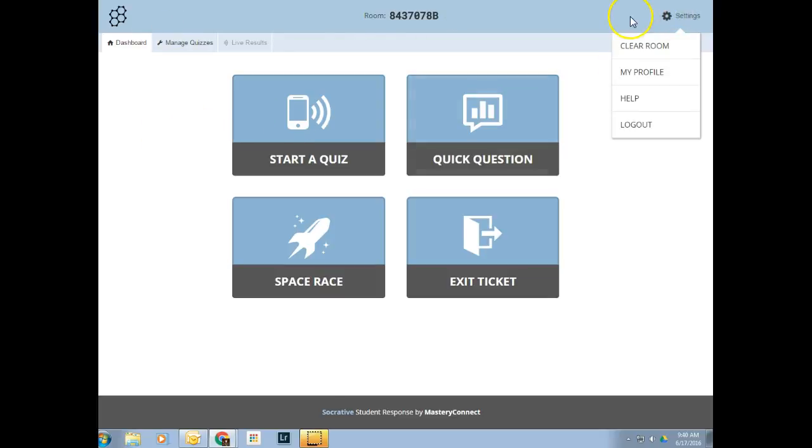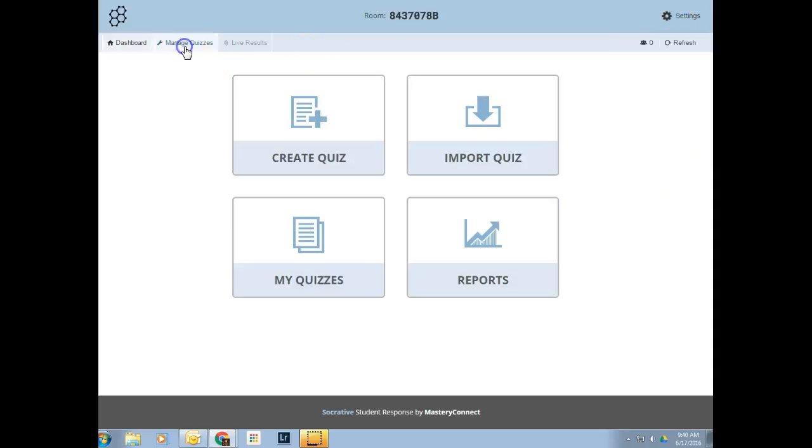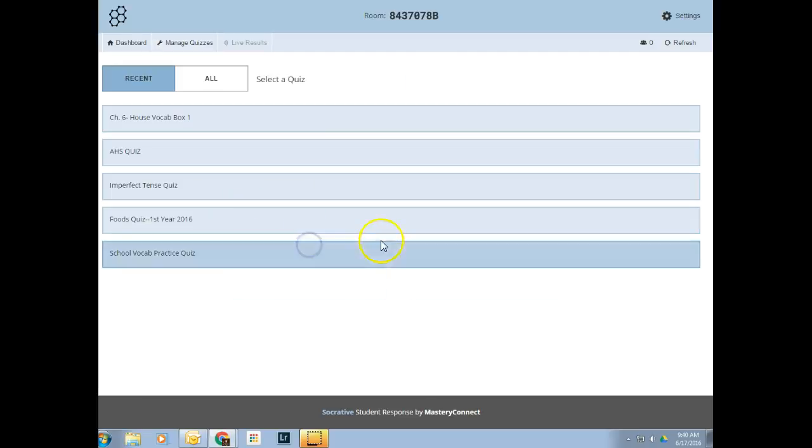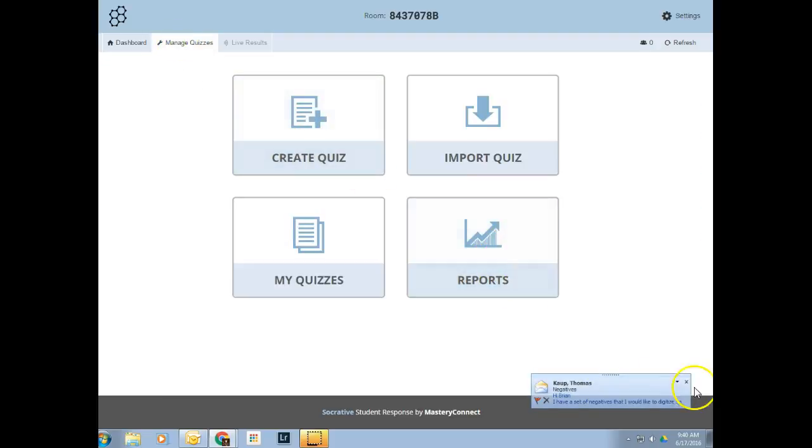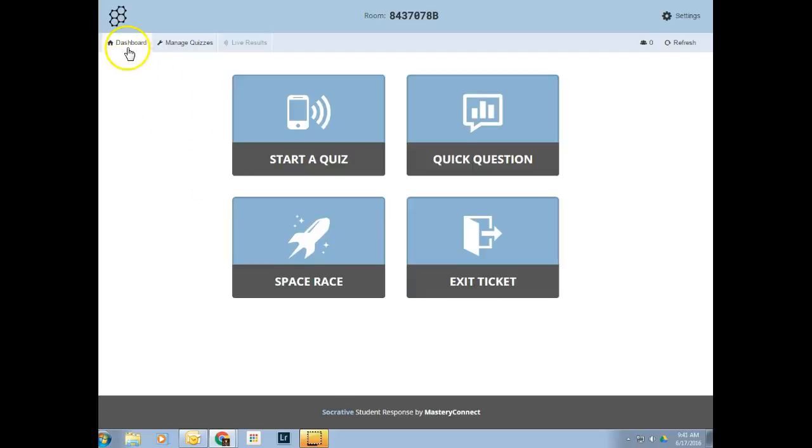The settings button right here, you can clear your room, change your profile around, do a few of those types of things, but that's just where it's going to be at. It's the familiar wheel like you get in Google. Over here we have manage our quizzes, so that would be the place that you go to create a quiz. You can import some. There's going to be some various file types that might work and might not. My Quizzes is where you're going to see the quizzes that you've made up, and then reports that you can put together for different things. The dashboard is where you go to when you actually are ready to do these things.